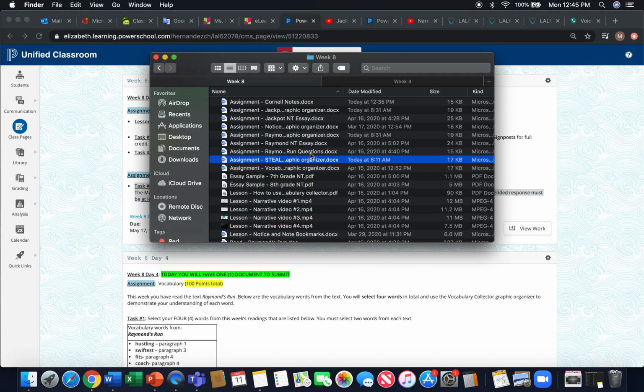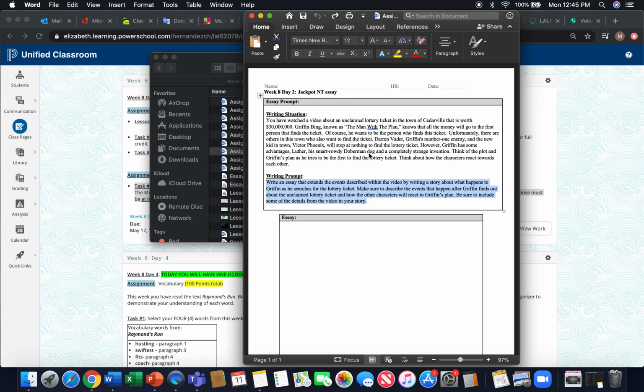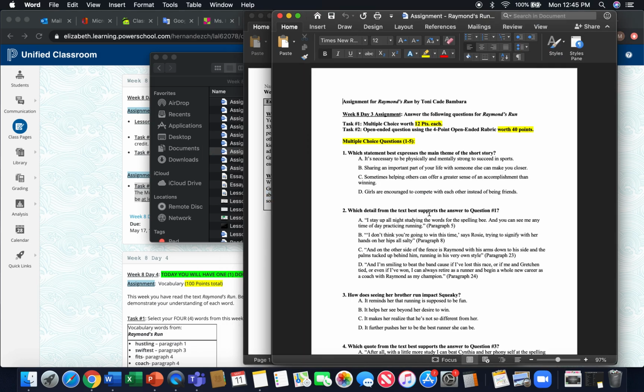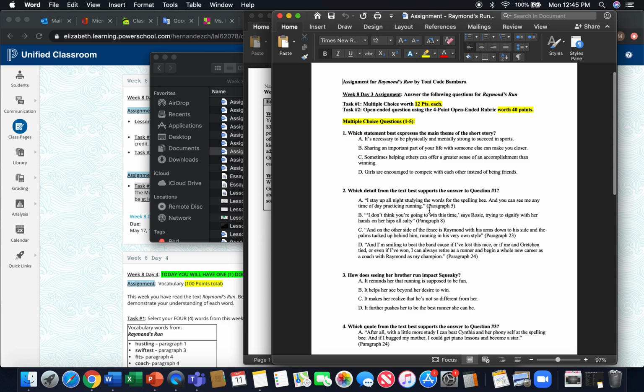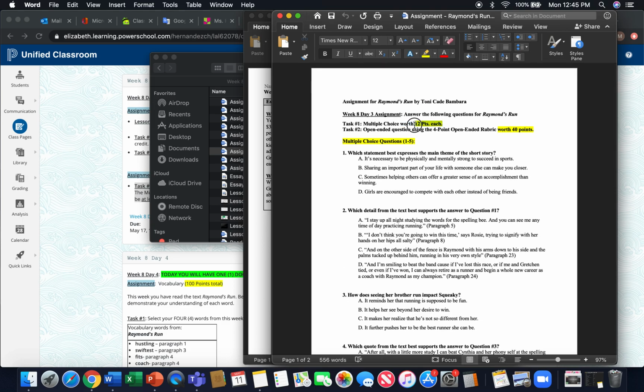Okay, so if you've noticed a pattern here, every time we read a text or a video, whatever sources we're using for our essay, you have to answer questions about it. So there are, as usual, 5 multiple choice questions. Please pay attention to the fact that they're worth 12 points each. If you answer them incorrectly, you're losing 12 points for each multiple choice.